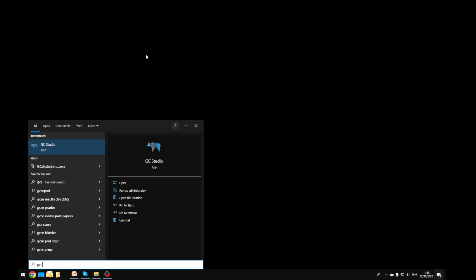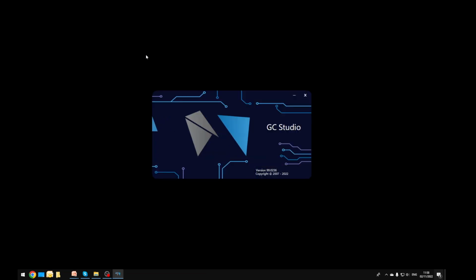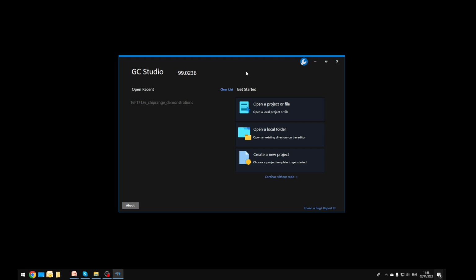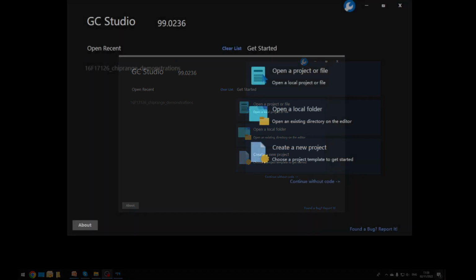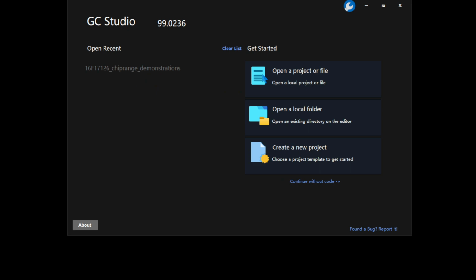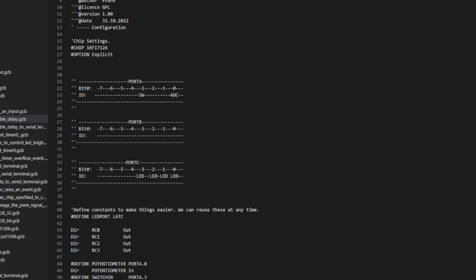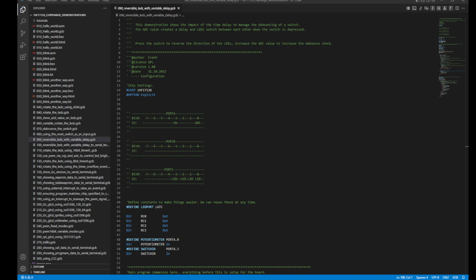Press Windows, GCStudio, GCS on mine, pulls it up and open it up. I've got the banner here, the front page. I'm just going to zoom in for you. And then I'm going to click on the chip range recent usage and then open up the editor. And that's where we left it. This is where we left it.